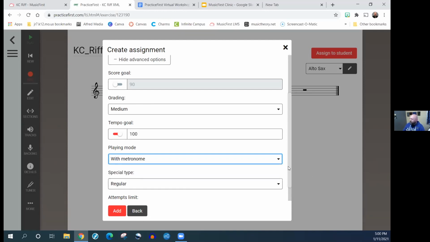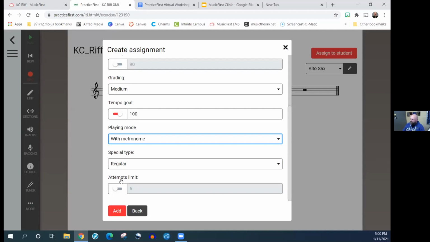All right. And then I'm going to scroll down. Attempts. Right now, if I were making this a final, maybe I would limit the attempts. But most of the time, I have it unlimited because if they keep doing it, then they're practicing. And that's what we all want anyway. But here is the cool part.